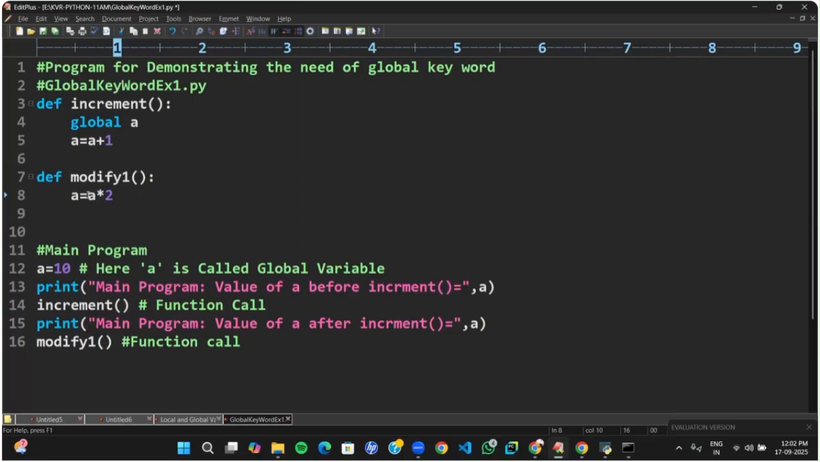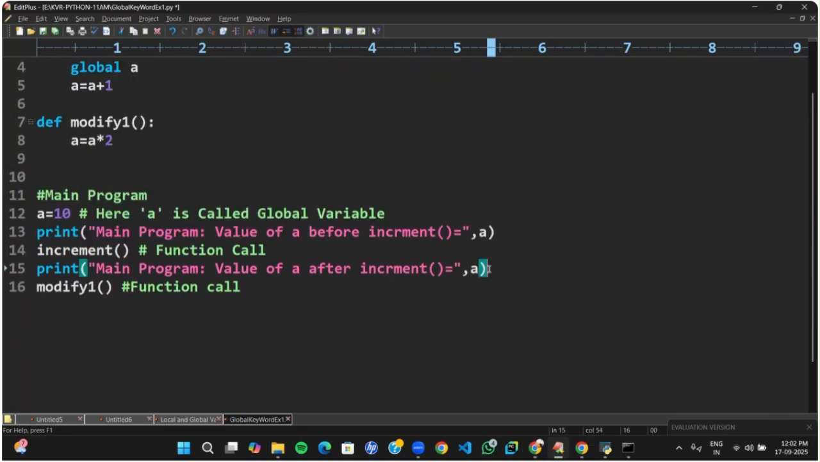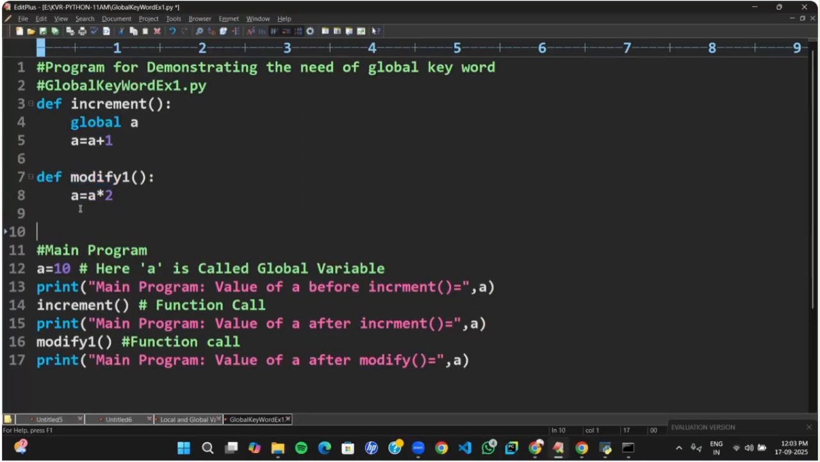I hope it is more clear. A into 2. What is the value of A already? 11. 11 into 2, how much? 22. So I will print it. Which error will come now? All of you, which error will be coming? After which function? Modify. I am going to write modify. So which value is going to be printed? Modify 1, A is equal to A into 2, which is going to give unbound local error.